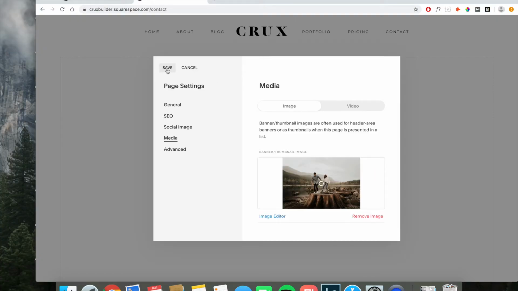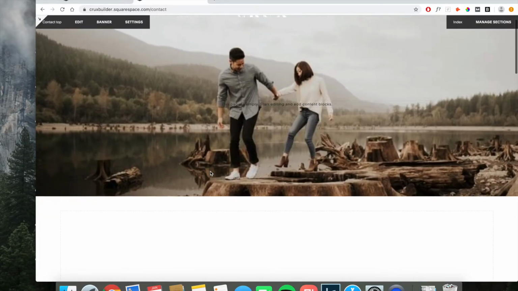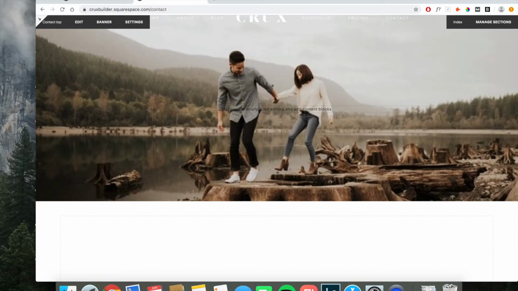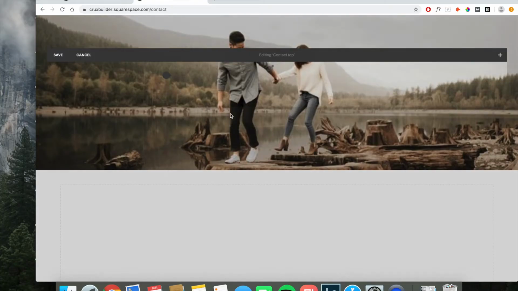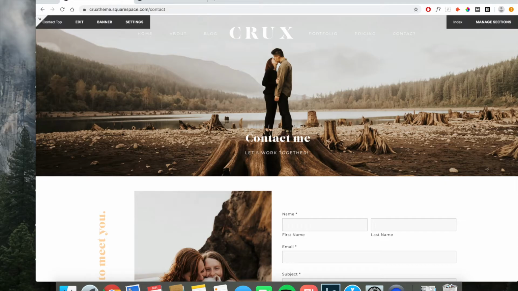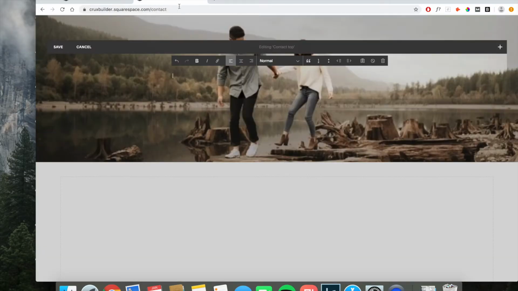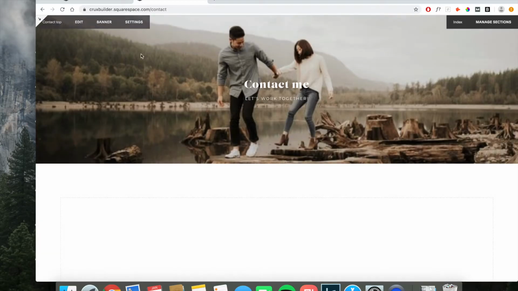Alrighty, so once that loads, I'm going to hit save. And now we have this banner at the top. So in this text box, I'm going to hit edit first, and then in the text box, I'm just going to put contact me, let's work together. Just an intro for this page. So that first line is going to be heading 1, the second line is going to be heading 3, and I'm going to hit save.